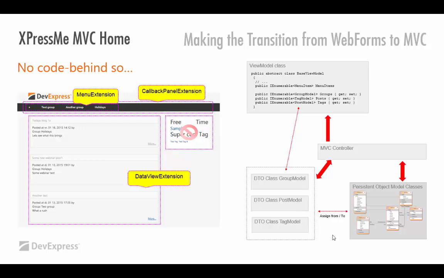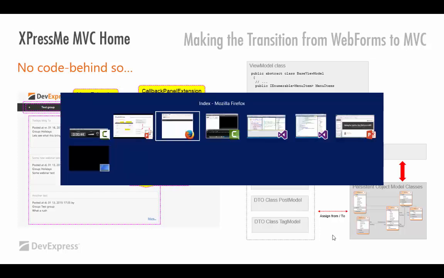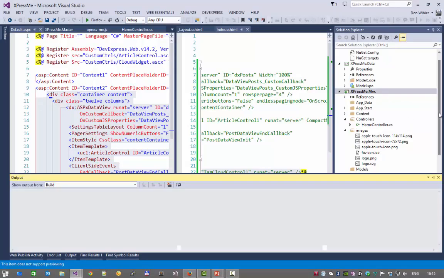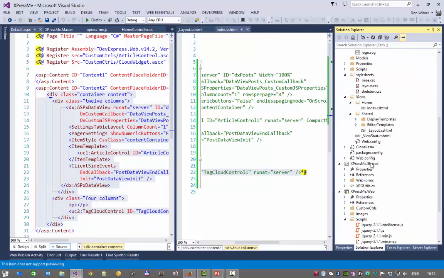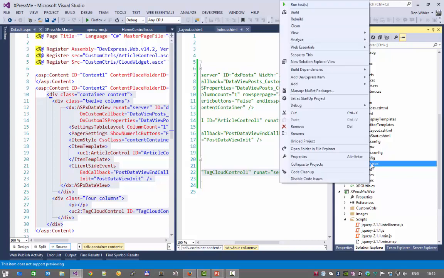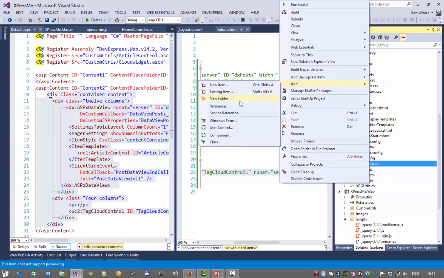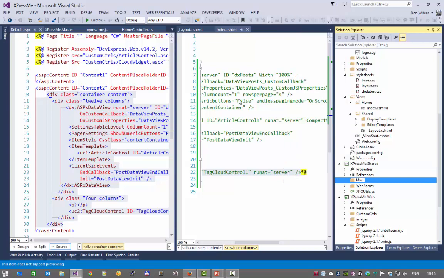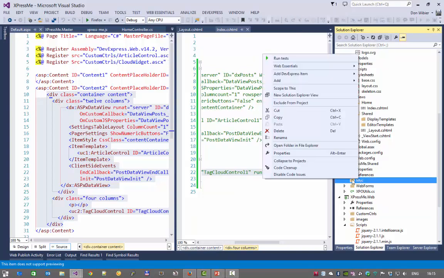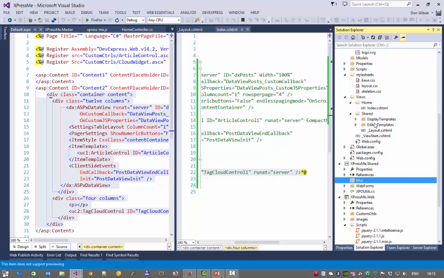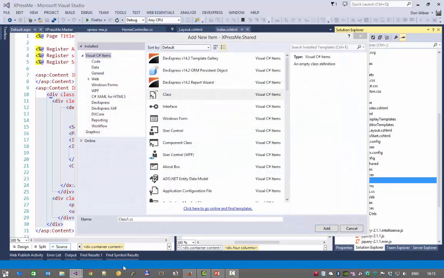Let's start by setting up a generic DTO base class which can be used across different projects, so I will put it in the ExpressMe shared assembly. I'll create a folder which I will be naming MVC, so we know that this stuff is related to MVC. I'll now create a new class, and this class is going to be called XPO base DTO model.